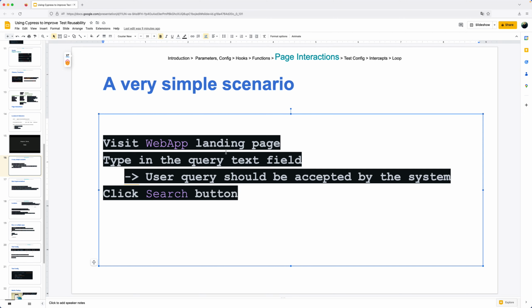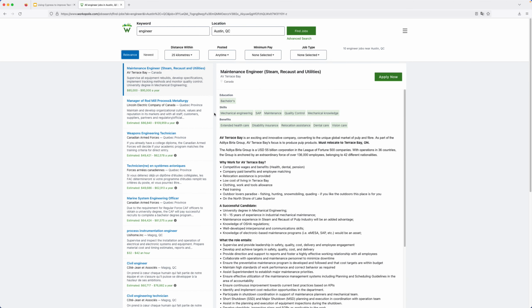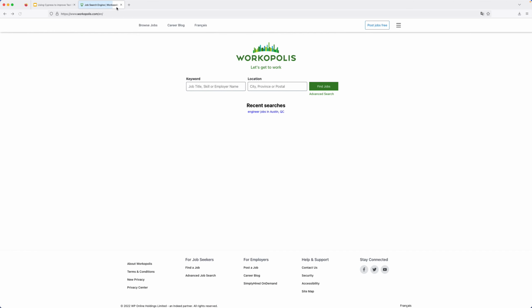So let's go. One of the web applications that I will use is called Workopolis. This is just a job seeking web application. I can just type some keywords here, like I want to search for engineer jobs, in which city? In Austin, let's say. And I can find the relevant jobs. Okay, so this is the list of all the jobs found.